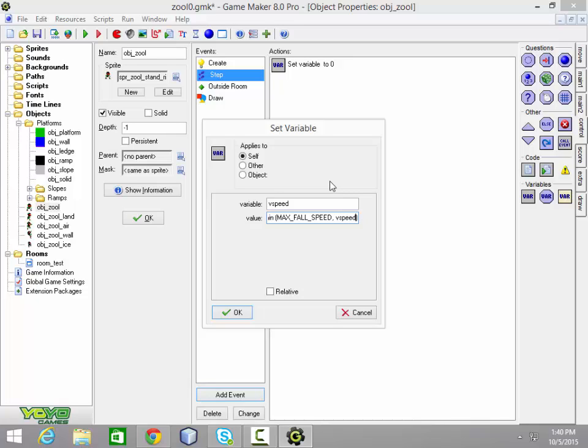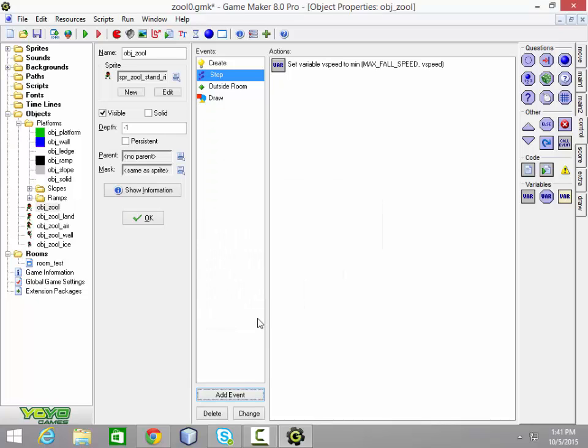And so what that means is it'll take a look at both numbers. The max fall speed is 14. If vSpeed happens to be higher than 14, then it's going to go with the max fall speed. So Zool will only fall as fast as 14 pixels per frame. We also want to do the same thing for the horizontal speed. But horizontal speed is a little bit different because we can go either left or right. So we need a different type of function for that.